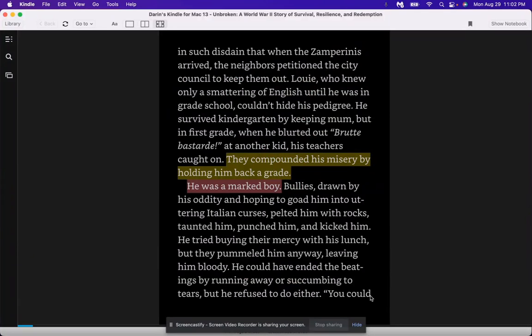He survived kindergarten by keeping mum, but in first grade, when he blurted out "brute bastarde" at another kid, his teachers caught on. They compounded his misery by holding him back a grade. He was a marked boy.